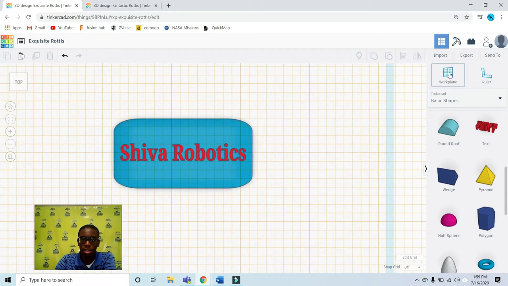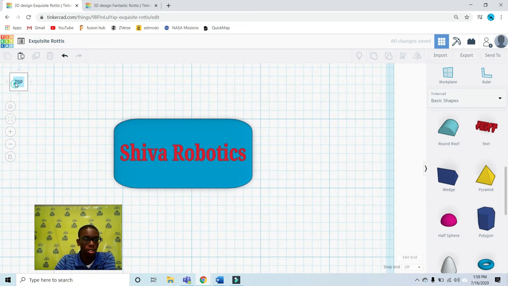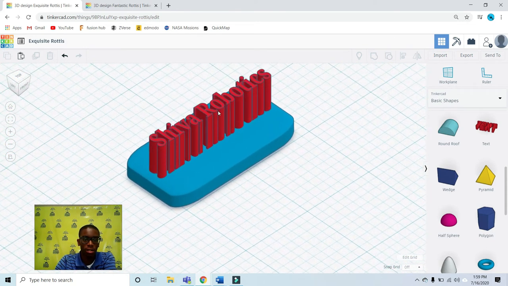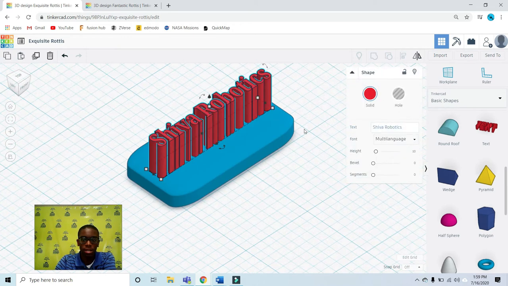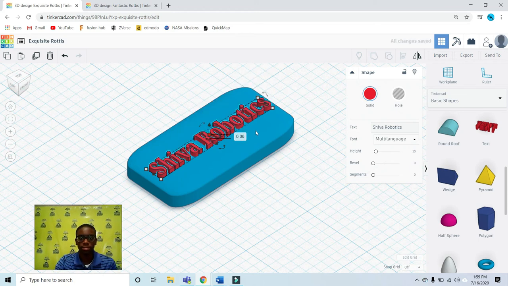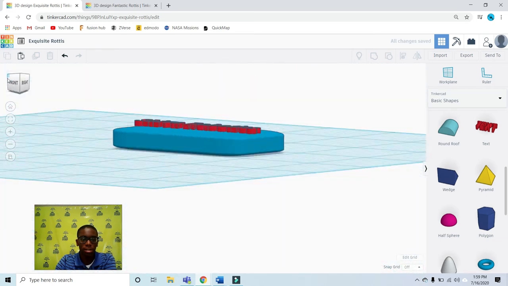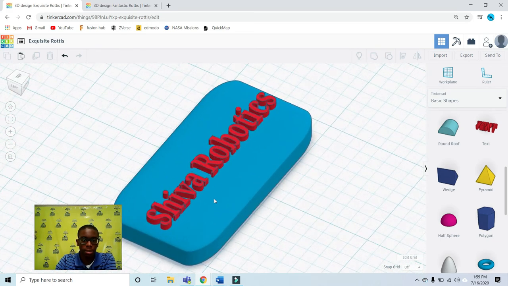So next I'm just going to click on work plane again, and then just click anywhere on my workspace. Now I'm going to change the height of my text and also the color. I'm going to first change the height by clicking on my text. I'm going to click on the top dot here, and it says ½ inch. We want that to be very small. I'm going to type in 0.06. Alright, so now our little text is on top of our keychain.